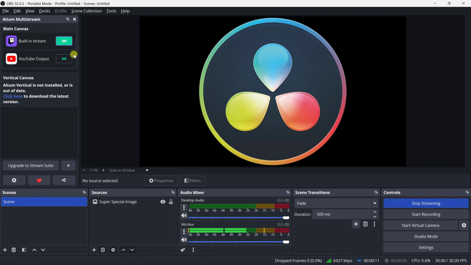Now, one important thing to note is in order to stream to anything outside of your built-in stream, you have to start your built-in stream first. Now, this next bit is either an advantage or a drawback, depending on your system and network. But when you use this multi-streaming method, it is taking more resources from both your computer and your network. So make sure you test the settings to use what's best for your system.